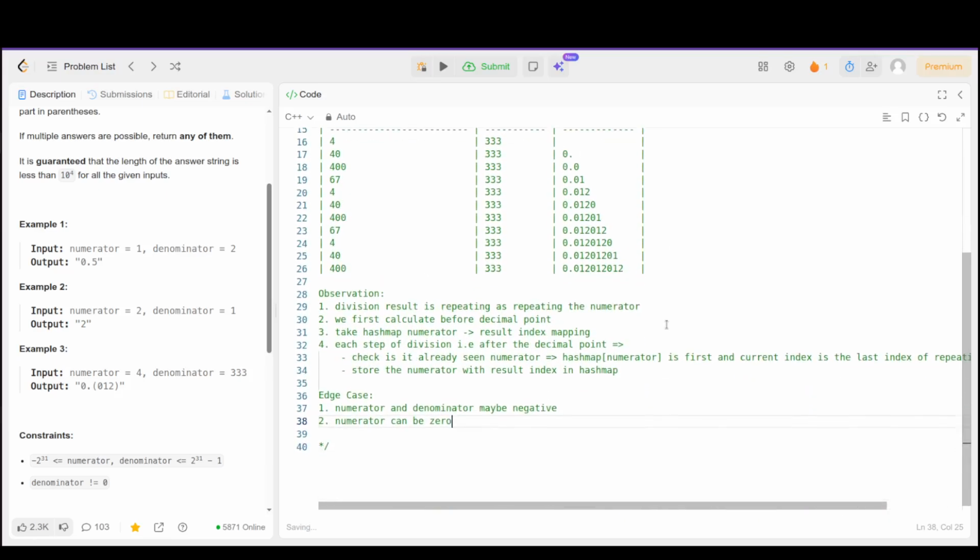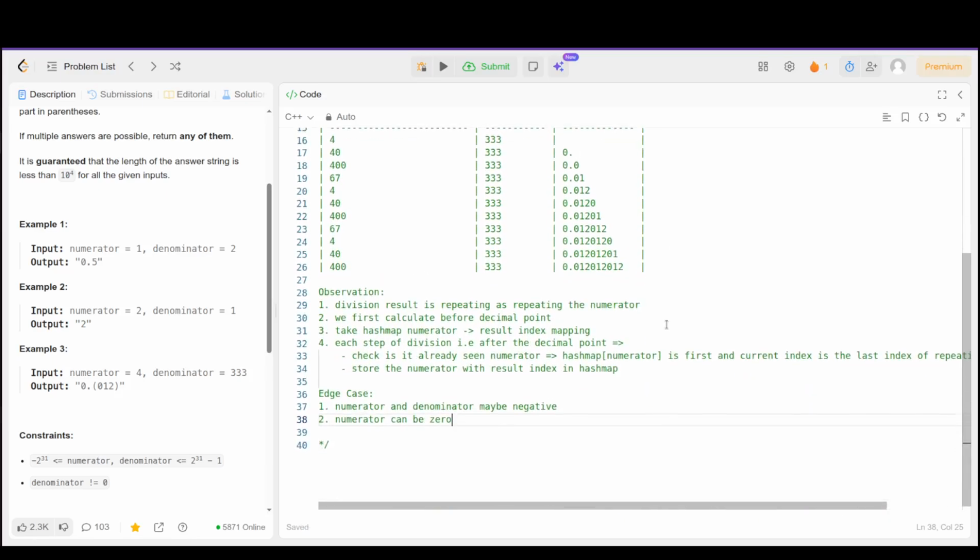Okay, so now let's start the coding part. I think that is enough for the observations. Now let's start the coding.